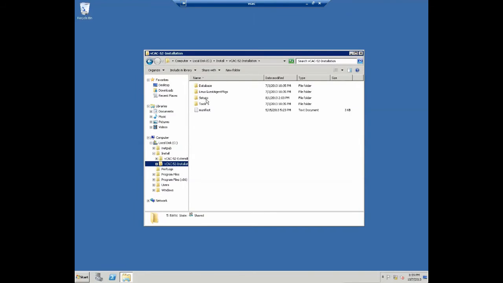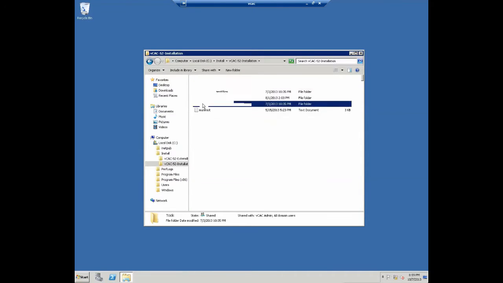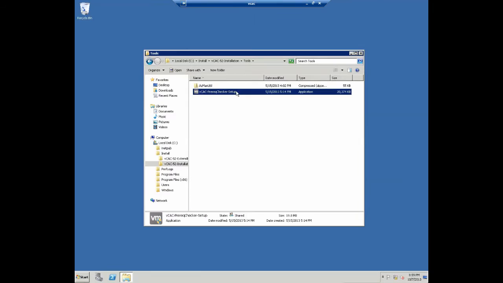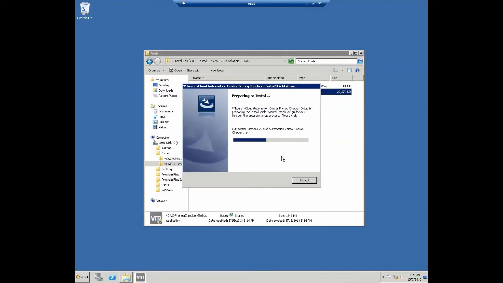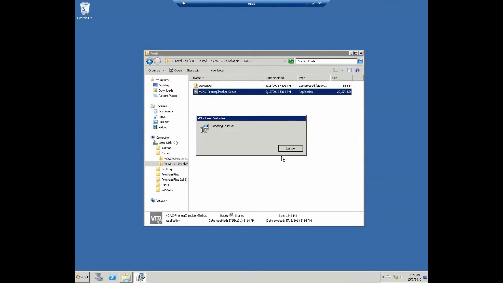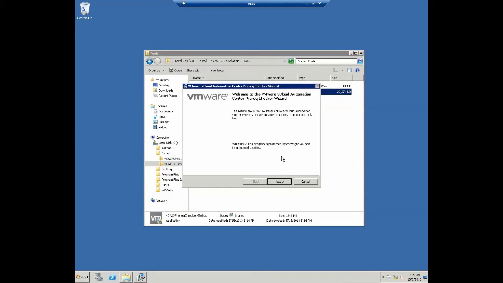Within that, we have an installation folder, a setups folder, and a tools folder. Go to the tools folder, which contains a file called vCAC Prereq Checker. Confirm the UAC message, wait for the installer to launch, and then you are just a few clicks away from it. So once the installer has been launched, click the Next button.